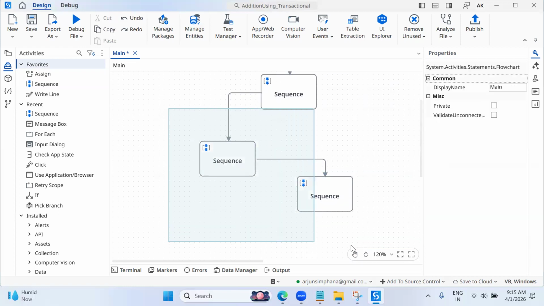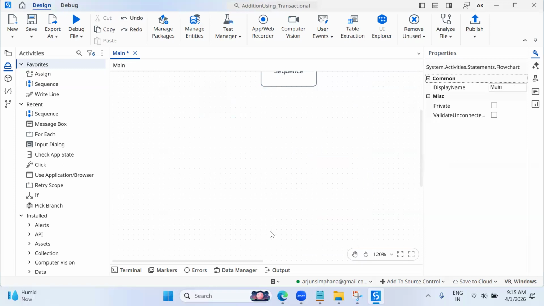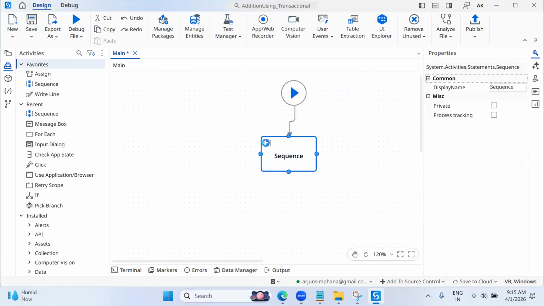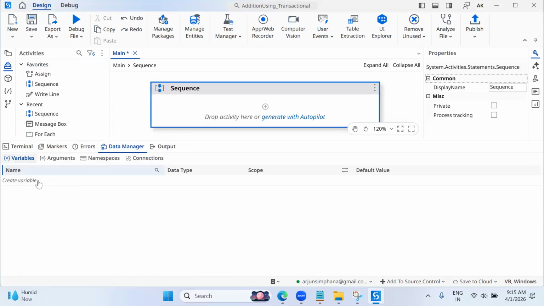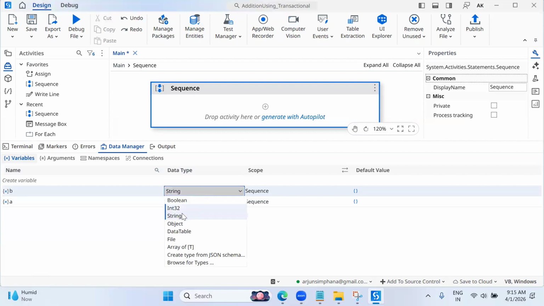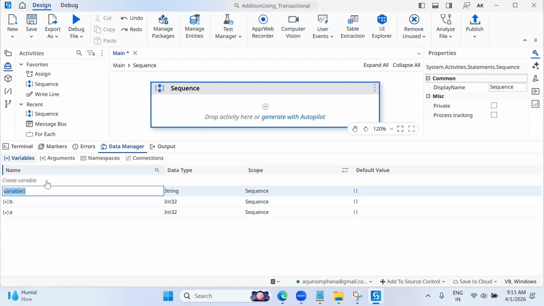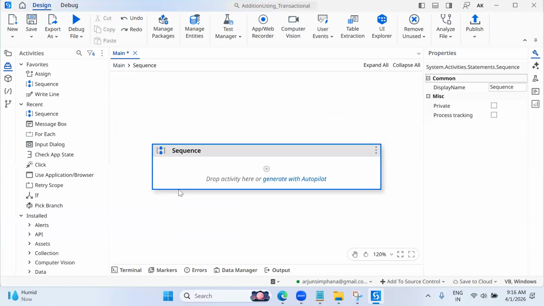Remember this one. I will remove these two. Just I will show you a simple example. Go to the data manager and the variable panel. A is the variable and the type is integer. I will create another variable, B, integer type. I will create another variable called C, integer type. See, already we know about this, right?